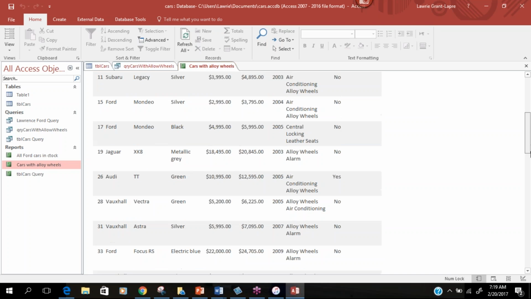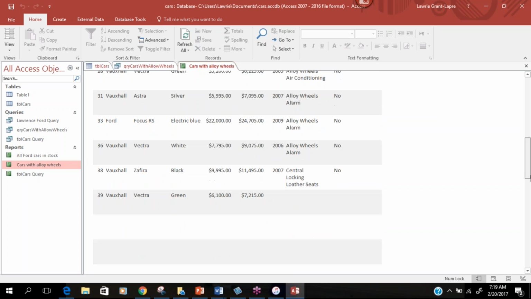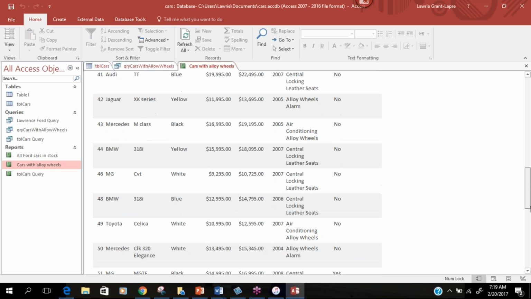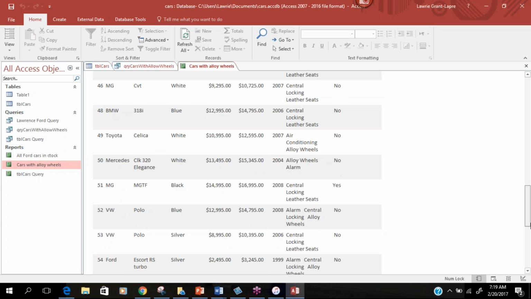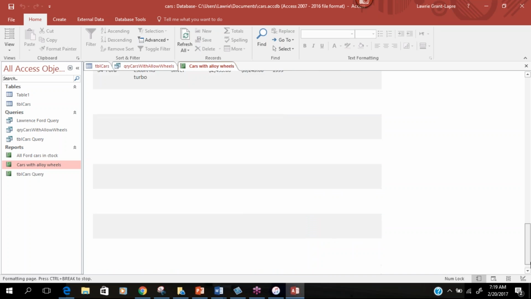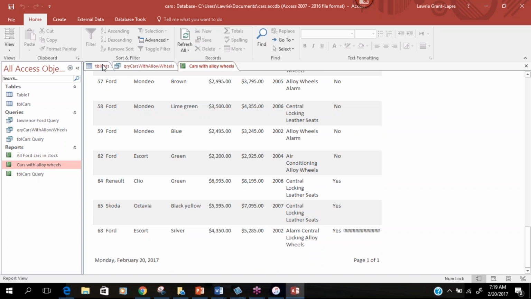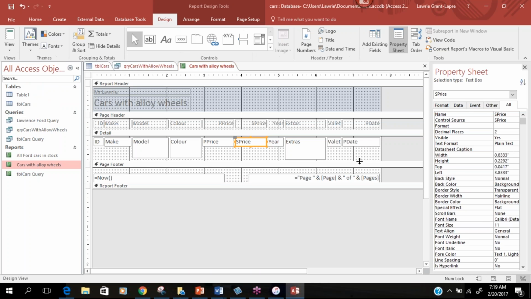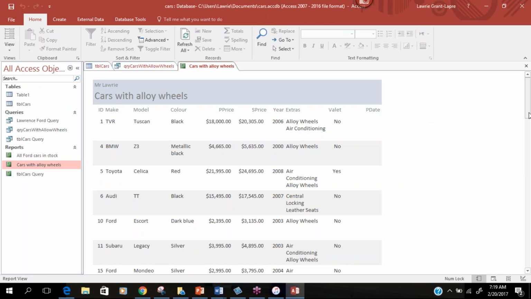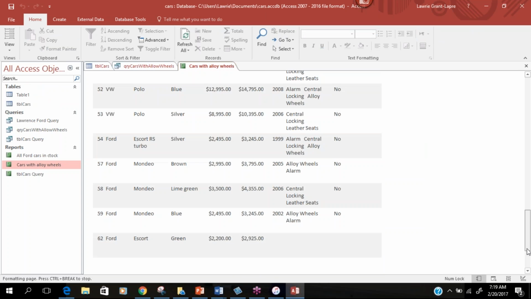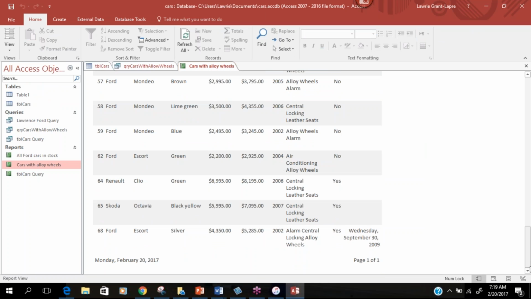P date, you have to put a lot for P date. Leather seats, so you should have 3 lines for your extras. I'm just going to give P date so much space. If this doesn't work, what about if you make it deep? Oh yeah, that would work. But would it print? It won't print because it's at the bottom.